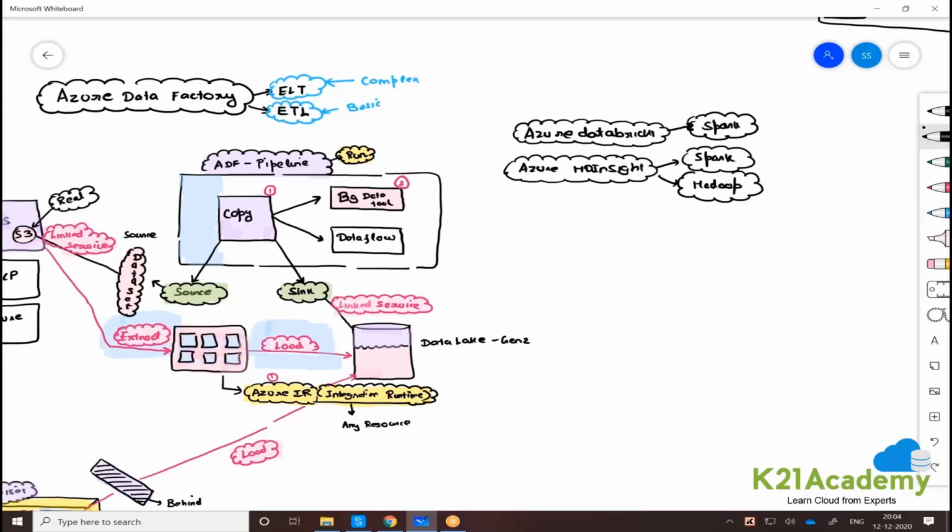Now, when I do any of them, doesn't matter I go for Databricks Spark or whether I go for HD Insight, you will get two options. Do you want, so you can use the existing cluster.